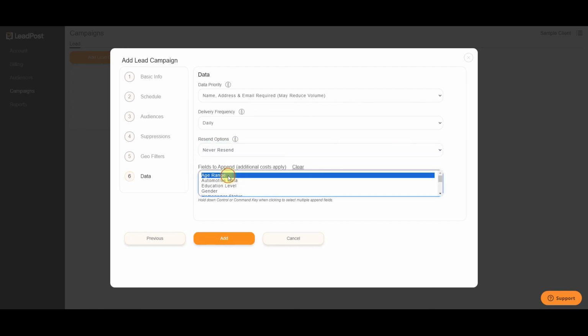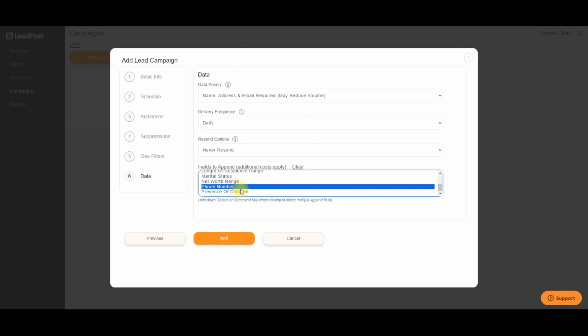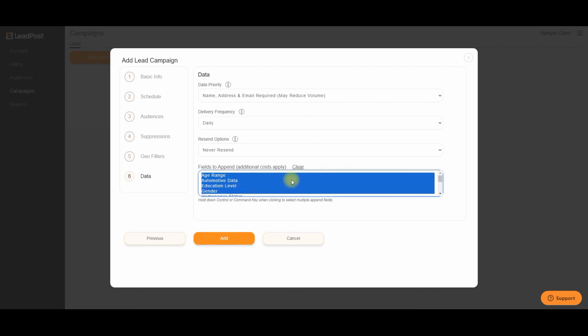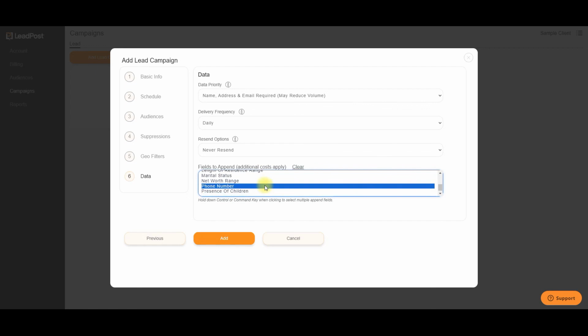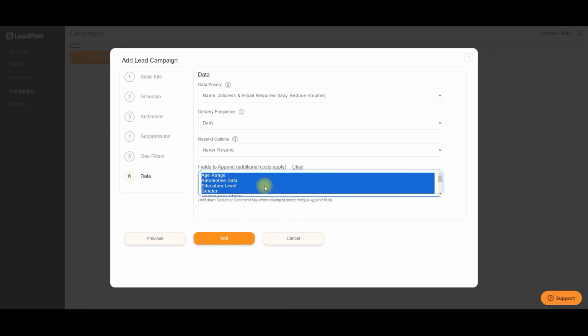The final option, which only applies to B2C accounts, is appends. For B2C leads, we have the ability to append demographic data to leads, which may be useful for filtering and segmentation in your marketing efforts. When selecting to append demographic data, it should be noted that additional charges will be incurred per successful append, which you can learn more about on our pricing page.